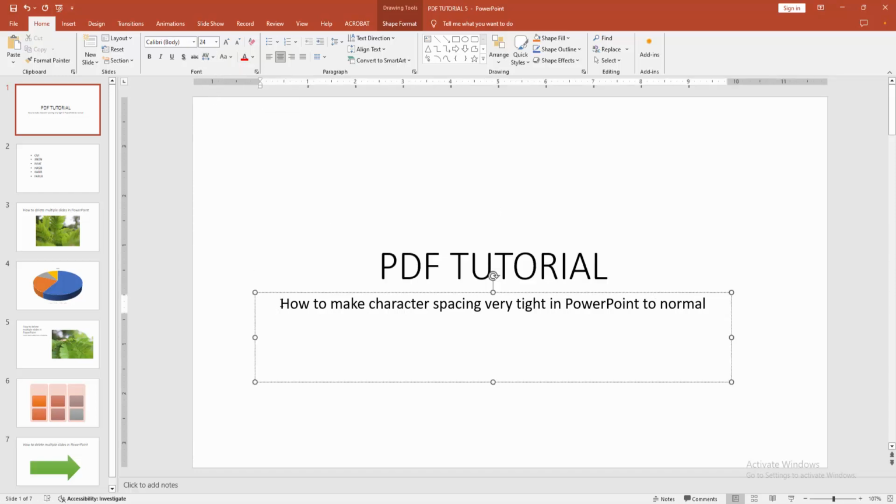You can apply the process to other text: select the text, then select the character spacing. We can see here the Very Tight option. Otherwise, you can make the text normal.